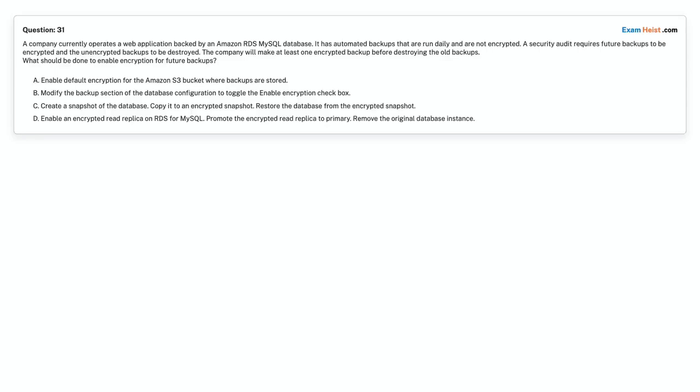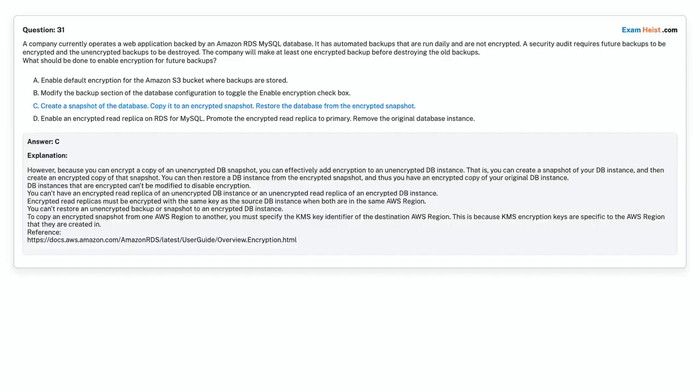Choose the correct answer. Correct answer is option C. Create a snapshot of the database. Copy it to an encrypted snapshot. Restore the database from the encrypted snapshot.